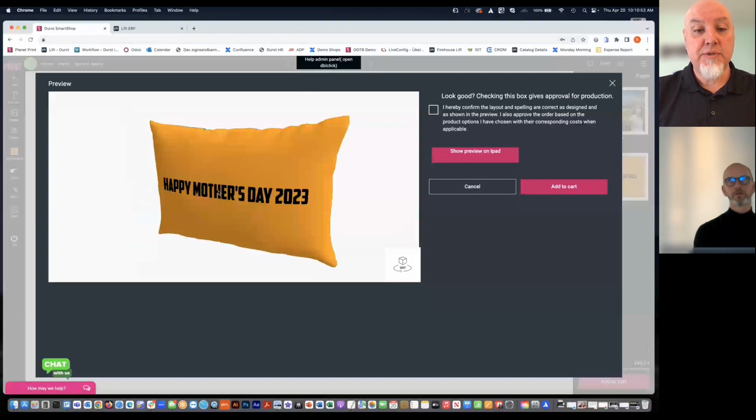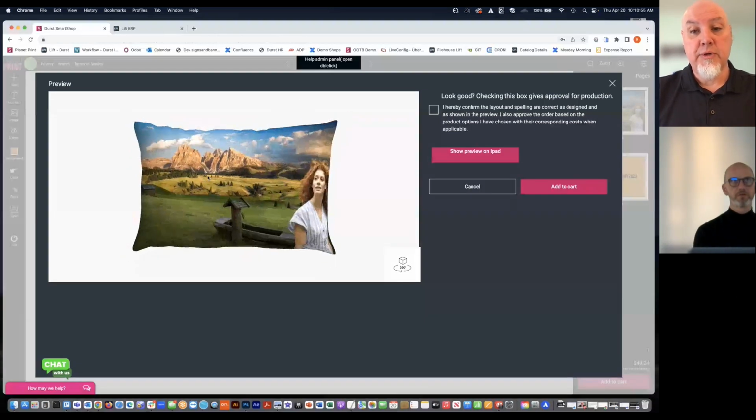And this essentially serves as the proof. So if you're dealing with proofing, this handles your proofing as well. Customer confirms this all looks good to me. Go ahead and add that to the cart.